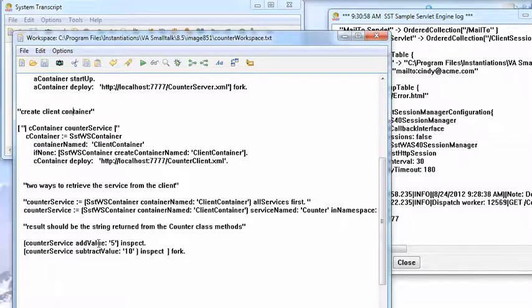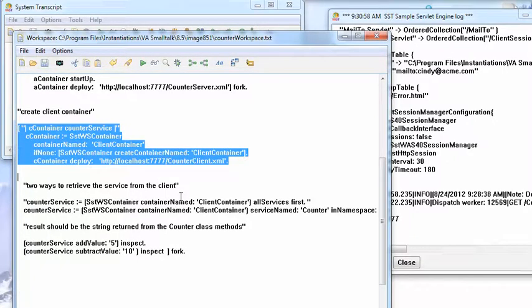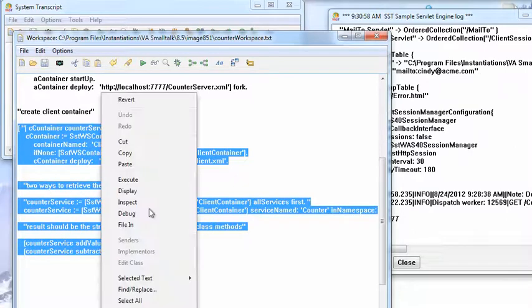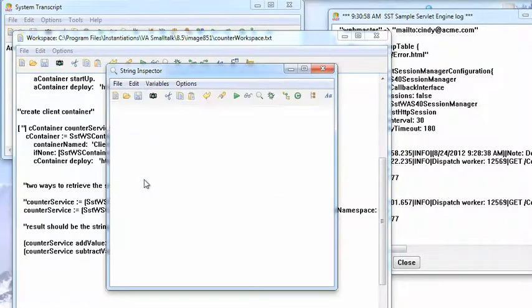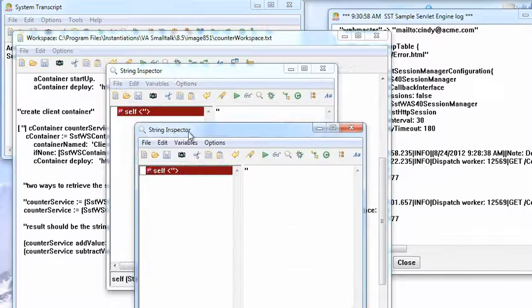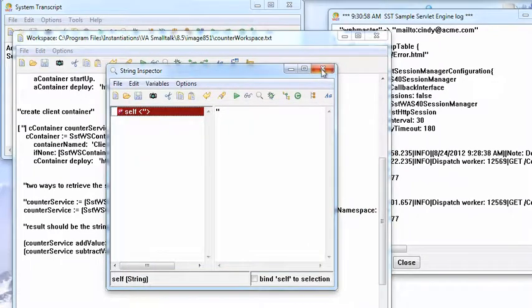And then finally, down here, I'm going to send addValue and subtractValue, and we're going to inspect the results and fork that all off. So let's go ahead and do that. And what you're going to see is something in the transcript. Let's go ahead and execute it. So two inspector windows, we returned strings. Let's close those down. They're not interesting.